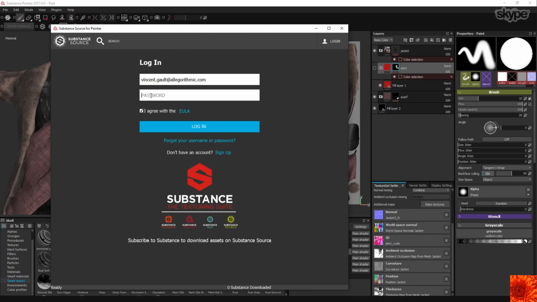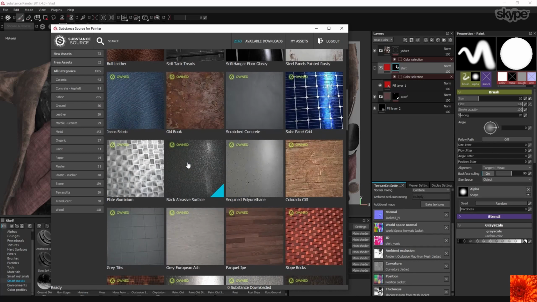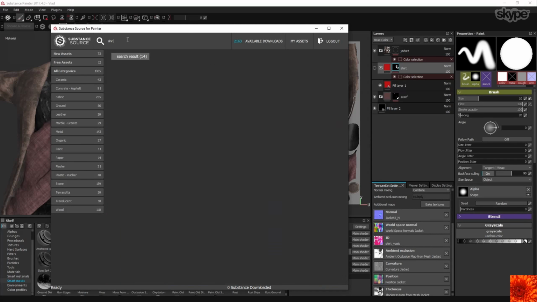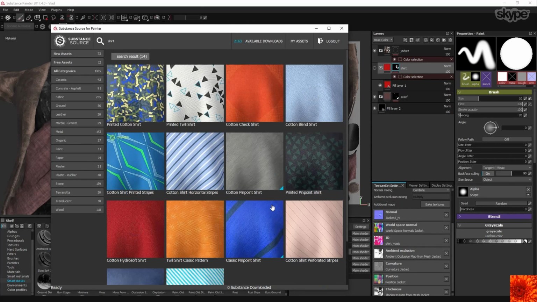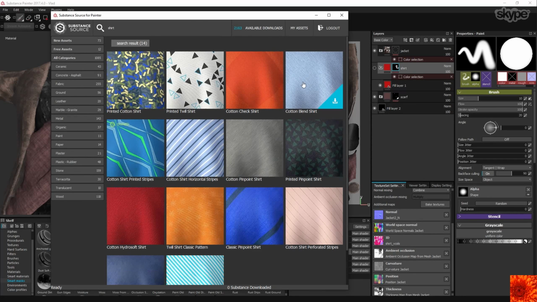When you have a Substance texturing suite subscription, you have 30 materials every month which are given. So, okay, you see that you have lots of stuff. I'm going to use that. Let's type shirt. So it's extremely high quality materials, and let's say I'm going to use that.